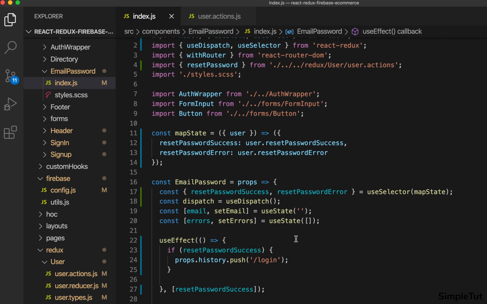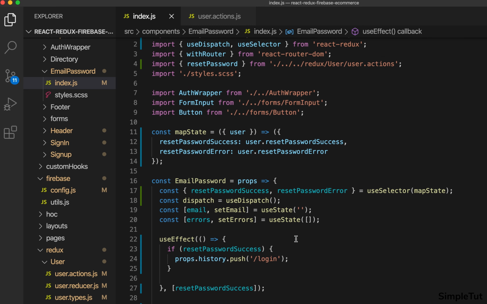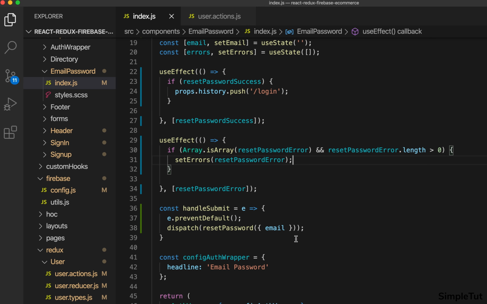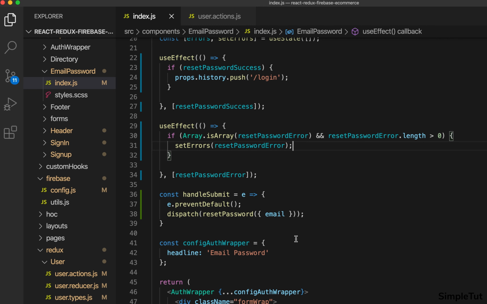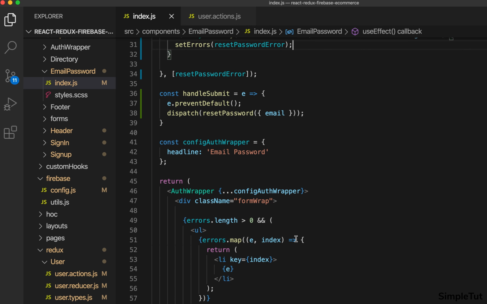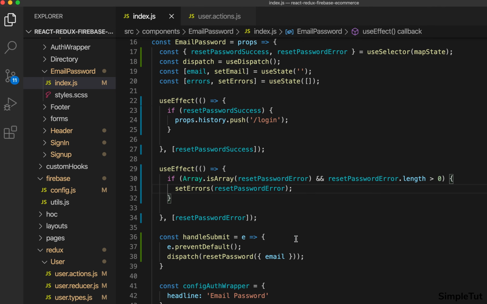And that's all we need to do in order to decouple the logic that handles Firebase from the component and to implement the Redux hooks.